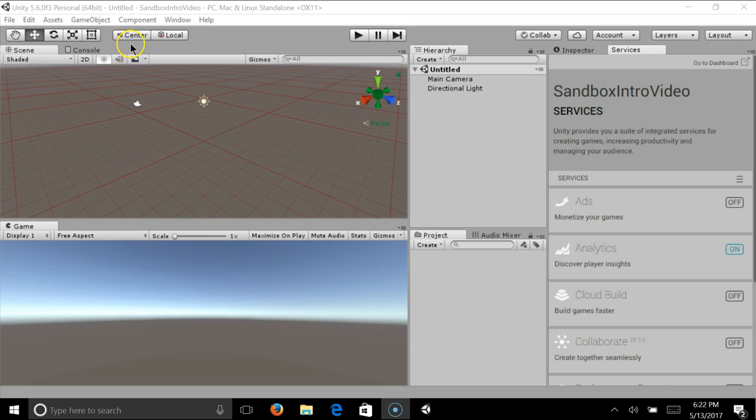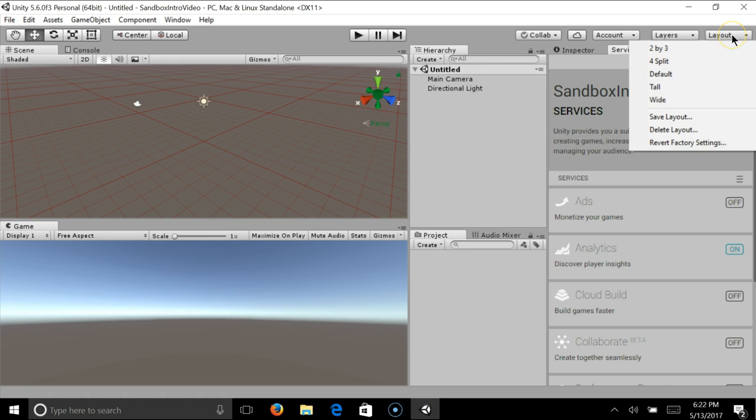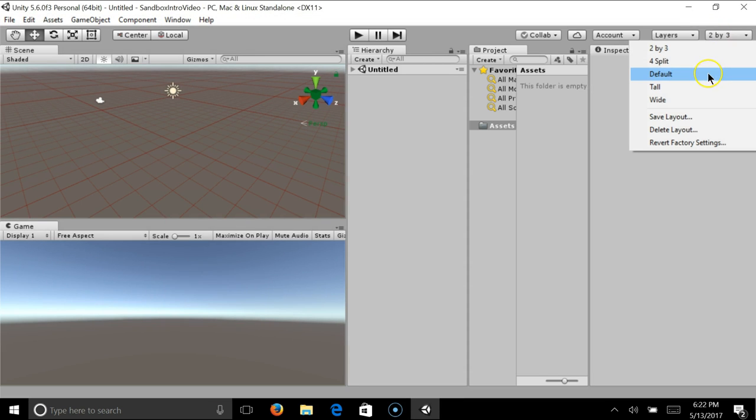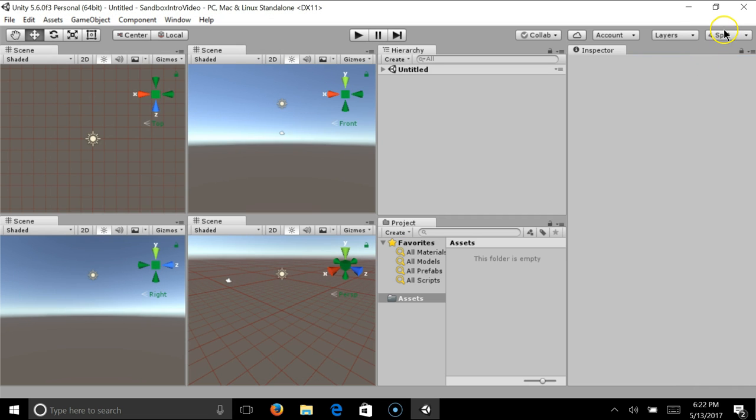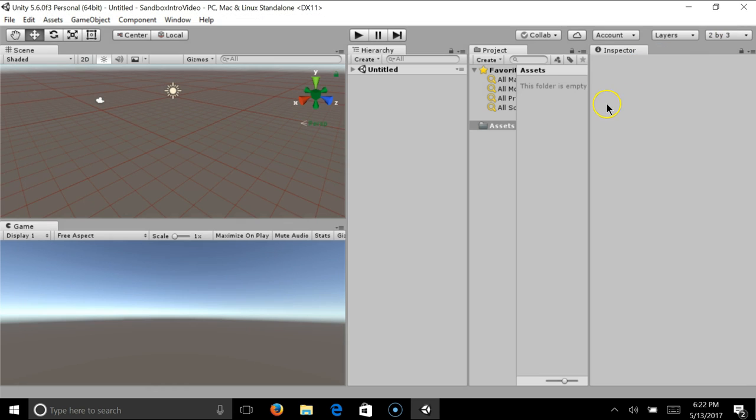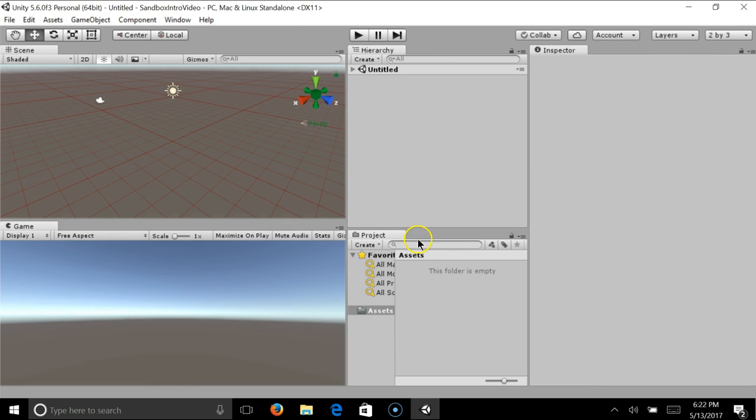We have a bunch of different windows. The first thing I want to point out is this layout tab here. We have a bunch of defaults that we can set our windows to. We have a 2x3, we have a 4 split. I usually use something akin to this 2x3 with the project view down here. So I'll quickly go over what a lot of these windows actually do.